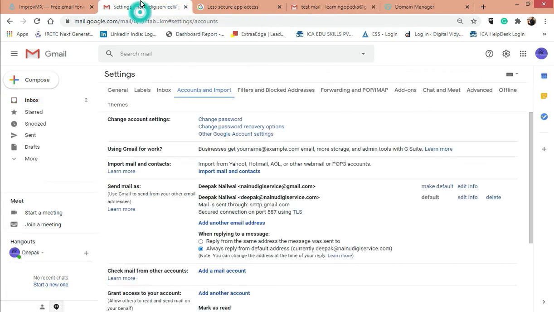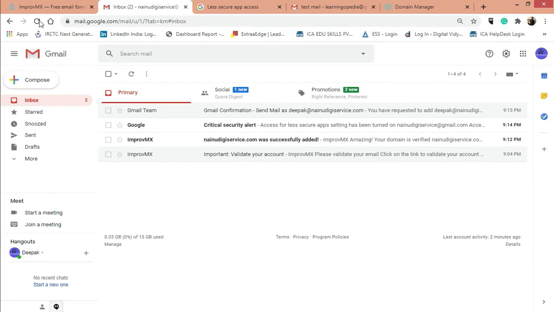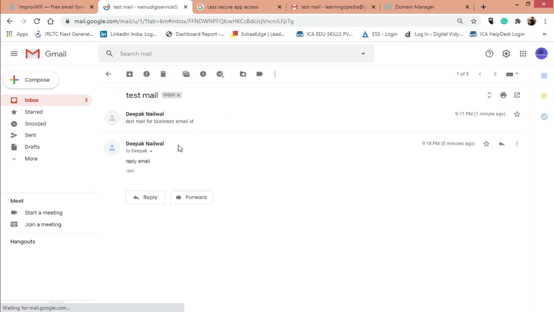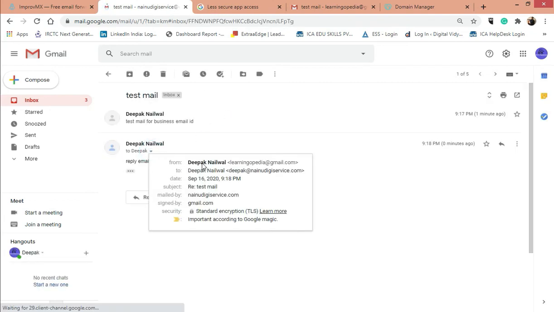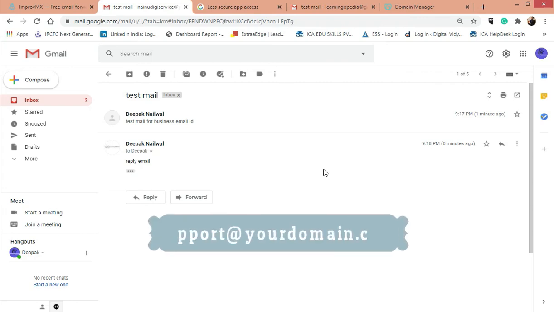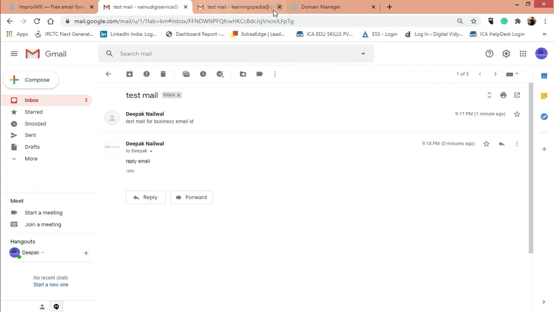We will open our own ID, go to inbox, click refresh. Here you can see the email. When we open this email and click here, you can see we received the mail from our official email ID. That's it. If you want to create only one email ID, then you can close this tutorial. If you want to make other email IDs like support@yourdomain.com, help@yourdomain.com, just be with us.